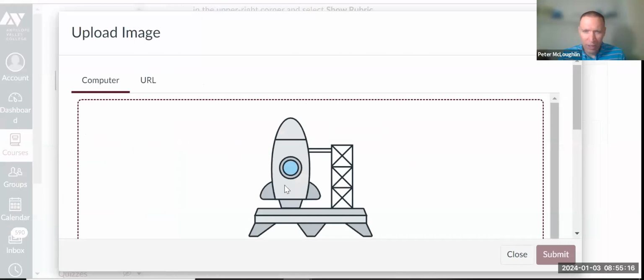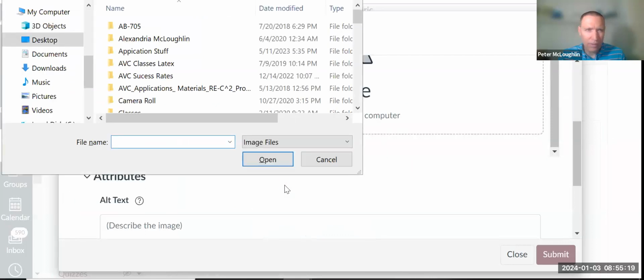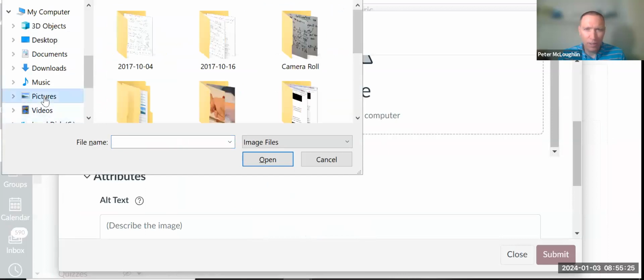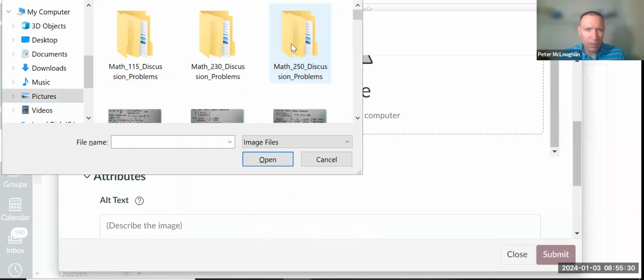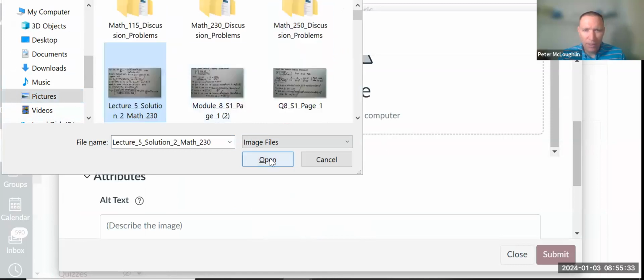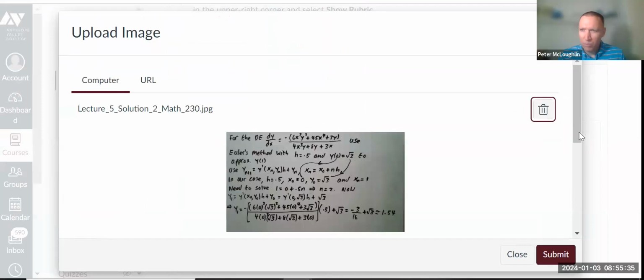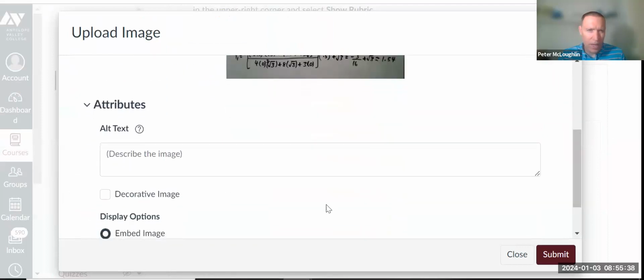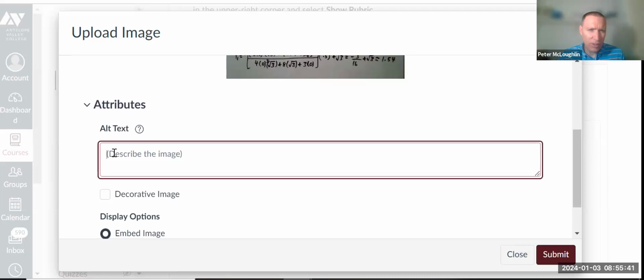Then you're going to click on the rocket. And then you're going to find your image in here from your pictures. Suppose you pick this one. So you choose your picture. And then for the alt text, you write, say, solution 1, and put your name. So you'll put your name there.